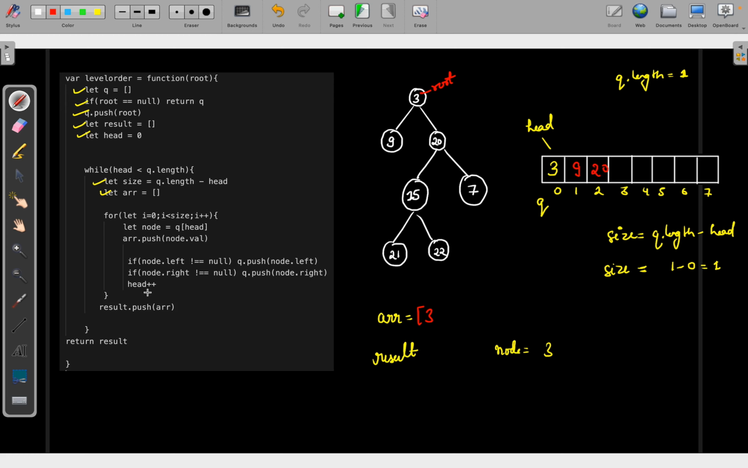Okay, and I will move the head pointer. So I will move my head pointer. So the head pointer will be here. Okay, now i will be 1, right? Let's suppose i started from 0. Now i will be 1. Is it less than size? No, size is also 1, right? Let me say that size is also 1 now. So no, it is not less than, and your for loop will terminate.